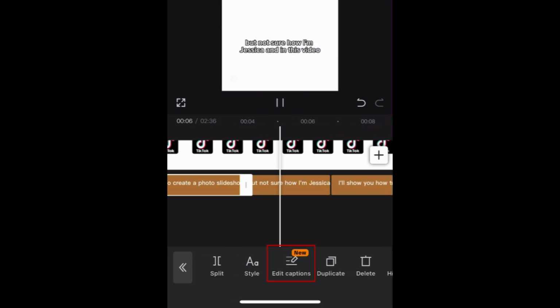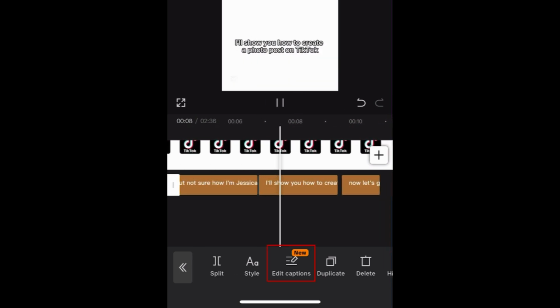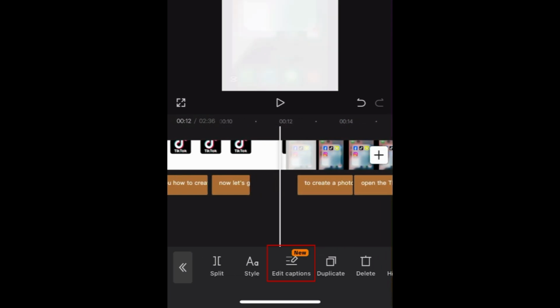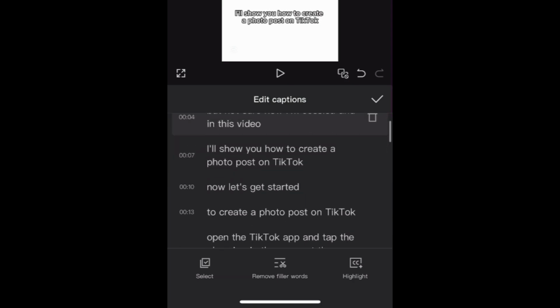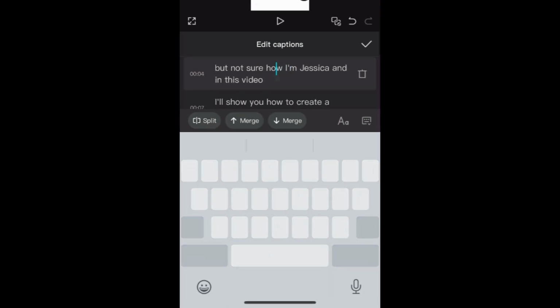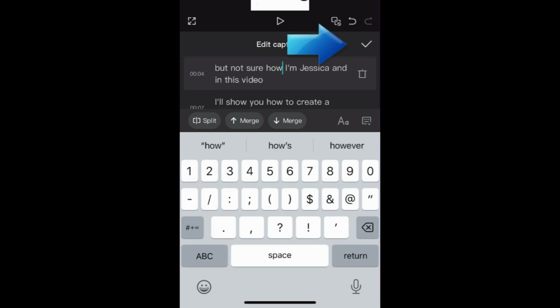If you need to make changes to the text in your captions, tap Edit Captions at the bottom. Then choose the section of the captions you need to make changes to. Replace the text you want to change, then tap the check mark to save your changes.